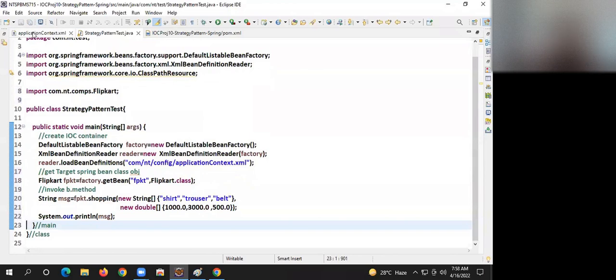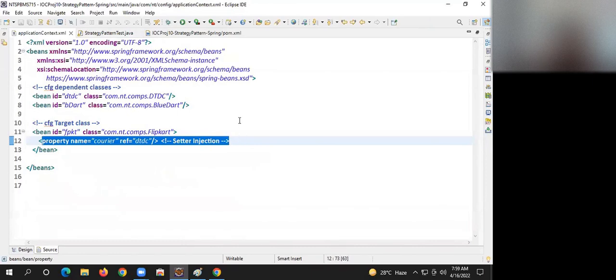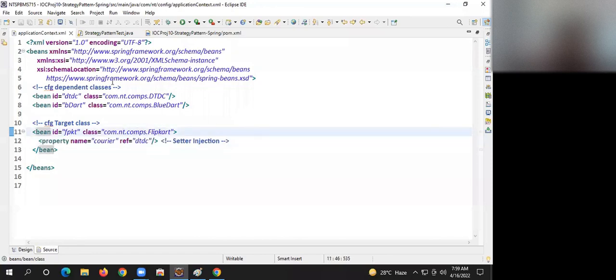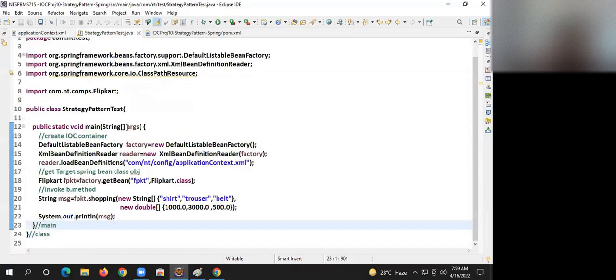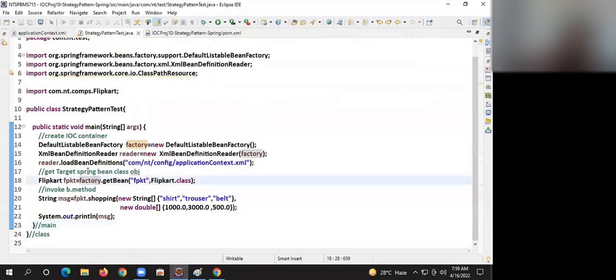Yeah, that's it. Right now I have enabled setter injection. In setter injection, first the target, then the dependent class object will be created. Now you can feel that practically, check it out. First target, then dependent, happening or not? Then the setter method to assign, then the business method is called, guys.